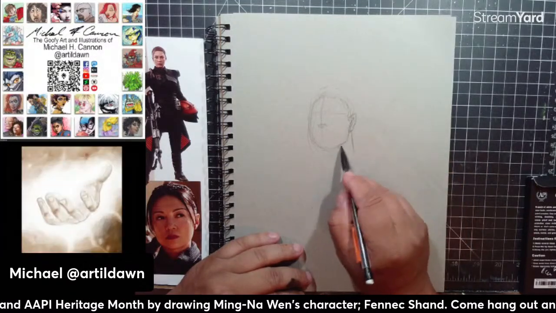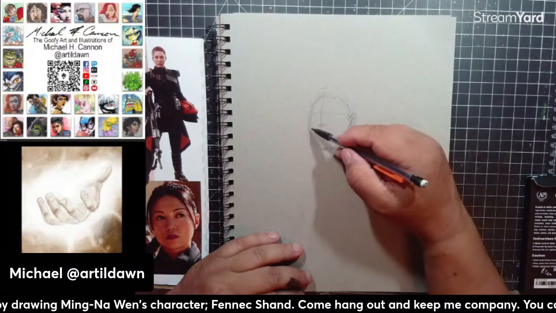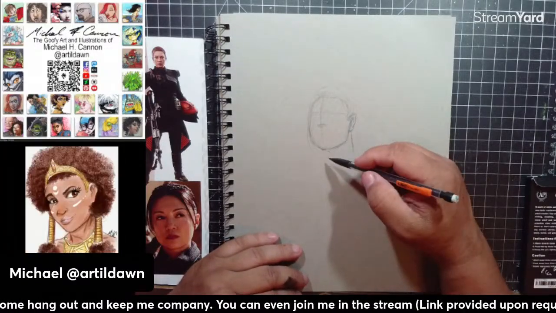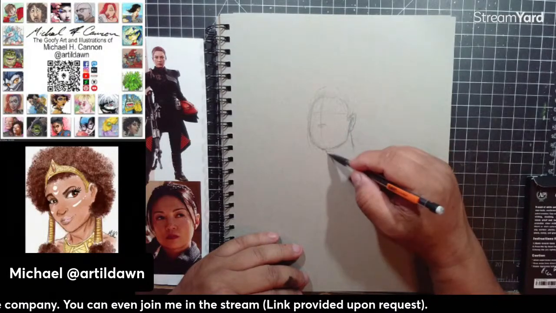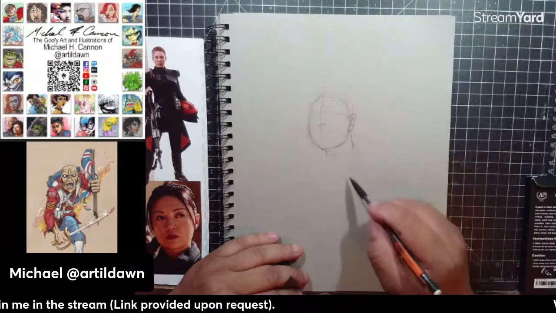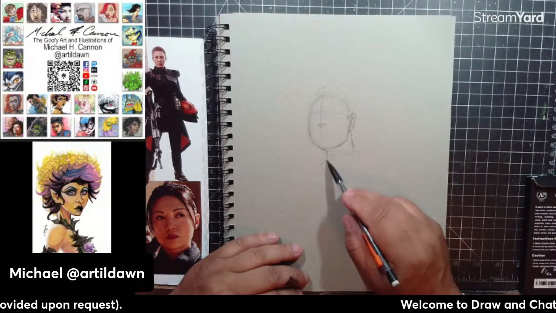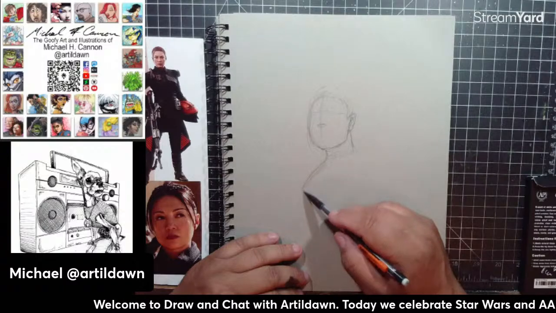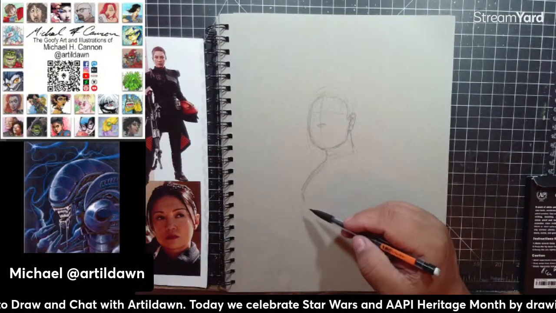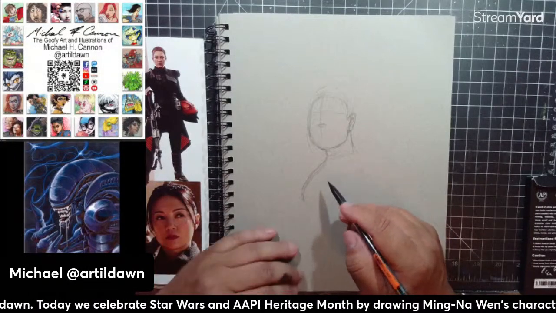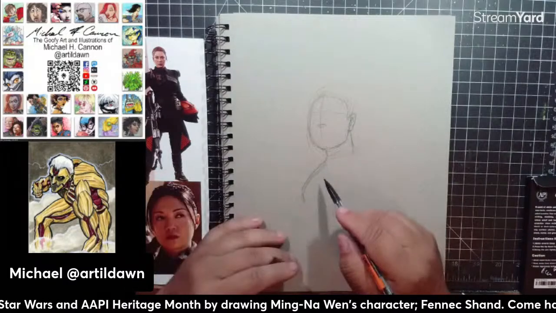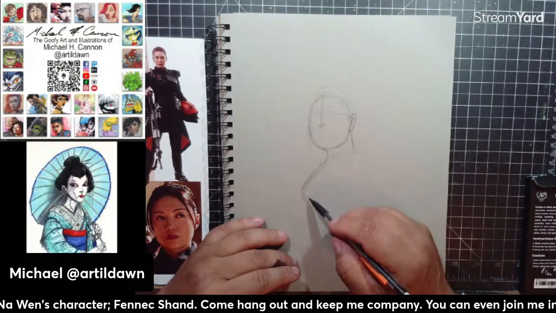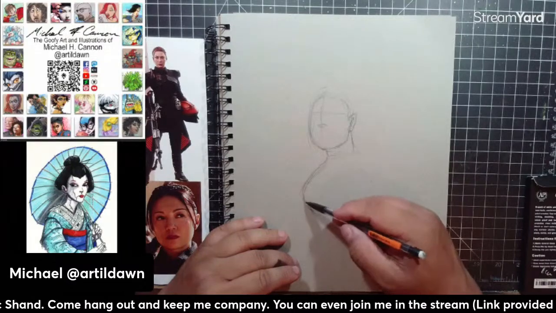Even though it's got a pretty broad jawline, the Fennec costume has, you don't see individual breasts, obviously breast shapes, but you do have this padding around the breast that kind of accentuates them a bit.